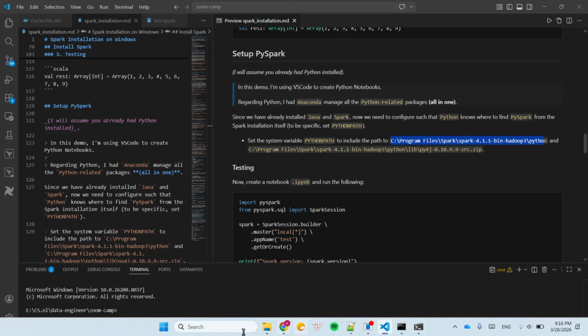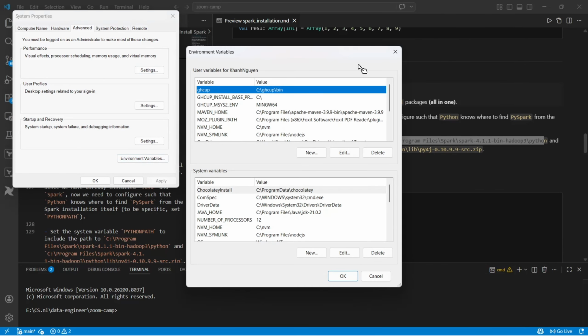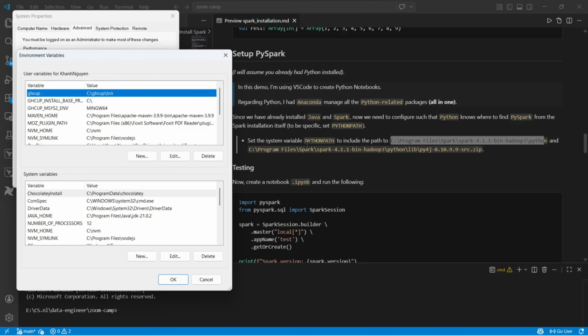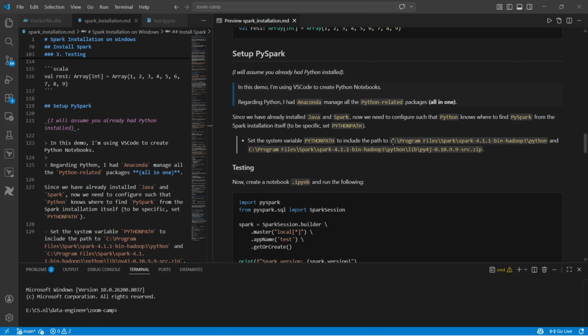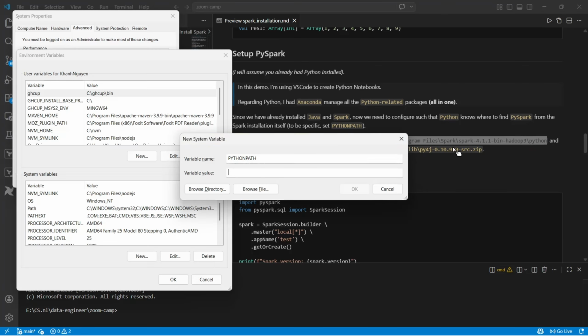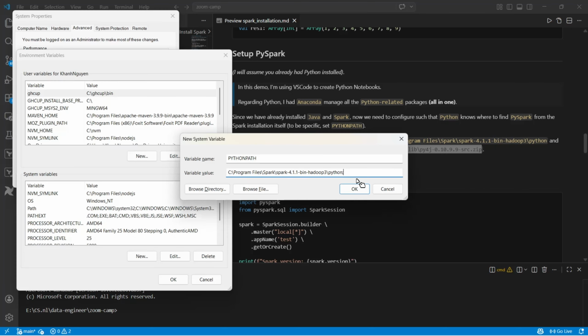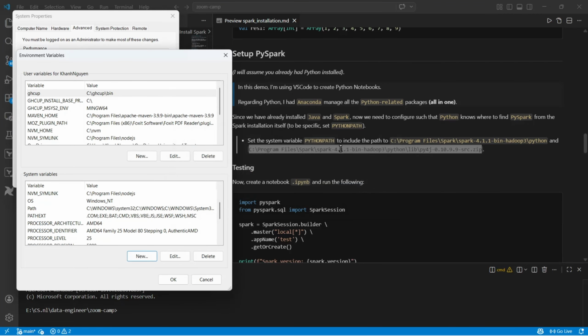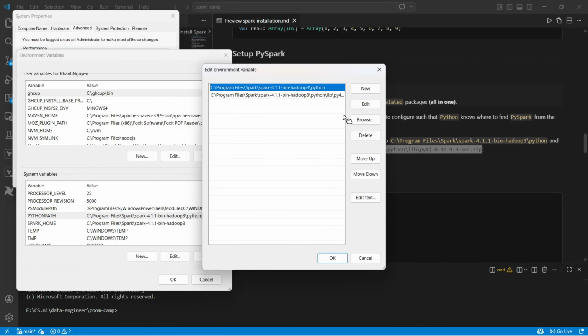So basically, go through the same procedure. Variables. What we need to do is set the system variable PythonPath. You call it PythonPath and include this folder as well as this one. Okay. PythonPath. Okay.